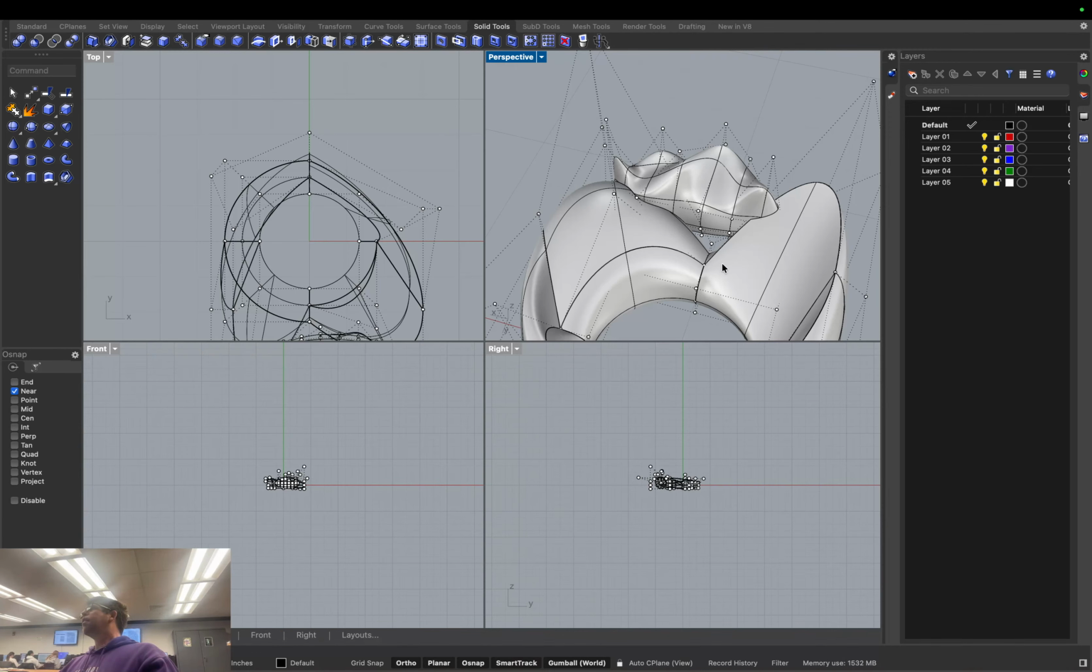You should end up with an opening on the top of your ring form and the bottom of your ring topper. So the next thing we're going to do is a blend surface. I mean, there are several other ways we could make this connection.